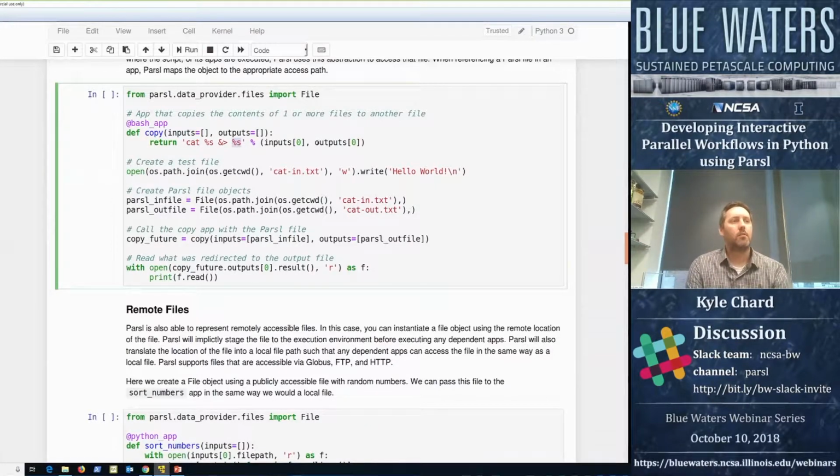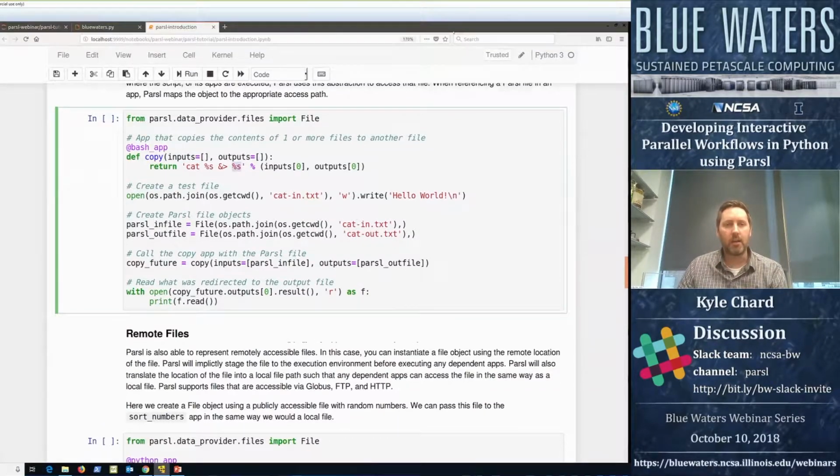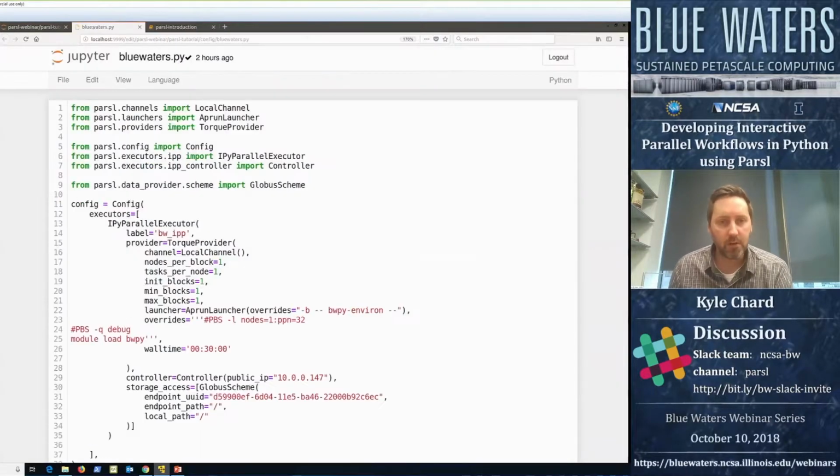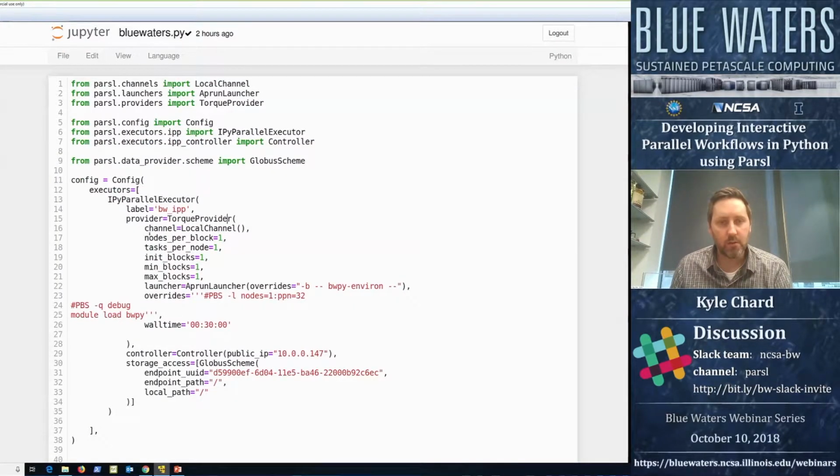Carl has a question. How many nodes are pre-allocated? Just one for now. Yes, so at the moment, this is completely based on what our configuration said. So in our Blue Waters config, we said we wanted 1 node per block, and we only wanted 1 block, with a minimum of 1 block and a maximum of 1 block.